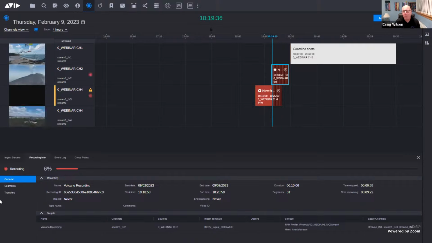But as you can see here with this white recording that's planned, I can also use Media Central Acquire to plan future recordings. So I could do scheduled recordings that are one-offs. I could do recordings that happen over a certain period of time. Say, for example, we have an event that happens at the same time every week, and I want to plan a recording that will happen automatically, then I can do all of that as well.